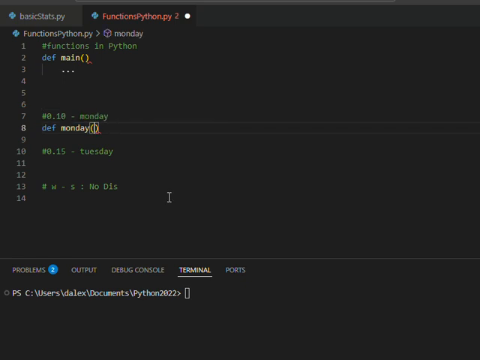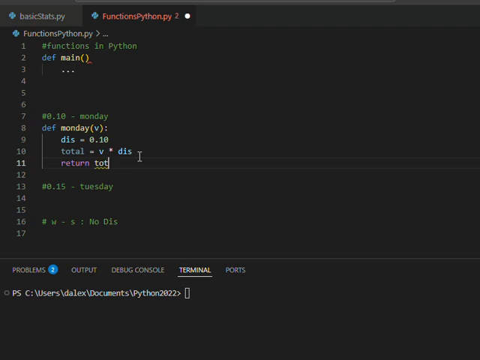So in this scenario, I just gotta pass some value. You could say V, money, whatever you wanna set it as a value here. So I'm just gonna say V. And then I'm going to say, okay, I wanna have a total equal to V times 10%, right? I could also say discount is equal to 10% and then multiply that here. So discount, and then I could say return my total.